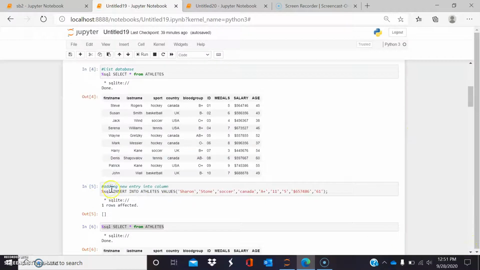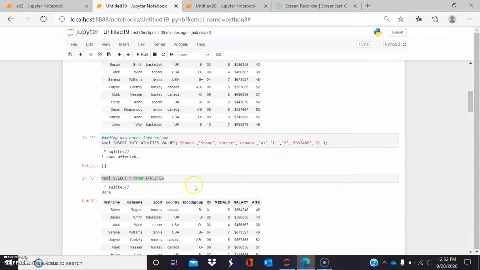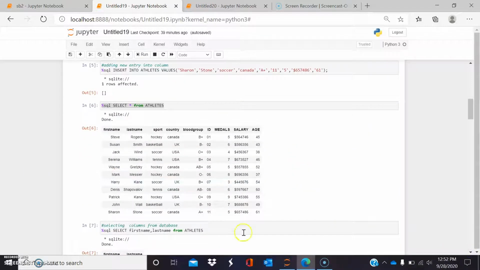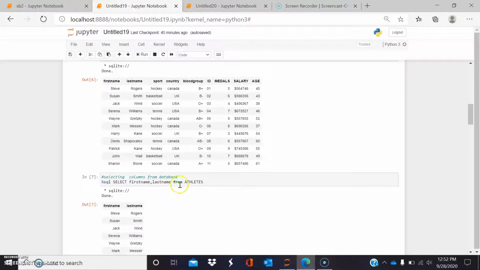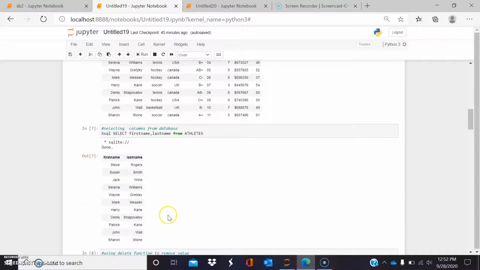Now in the next command I have added another row, that is insert into athletes values. I've run this, so one row affected, and then I entered the select command and I get this here. Now I have another entry, Sharon Stone, Soccer, with 11th ID. The next command is selecting columns from the database. So I write percent SQL select first name, last name from athletes, and then I run this command and this is what I get. Here are the first name and the last name columns and nothing else.